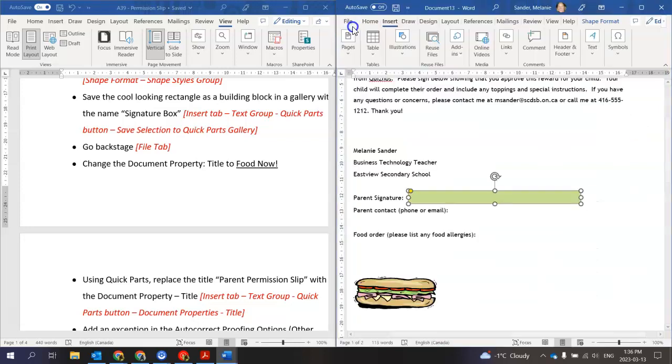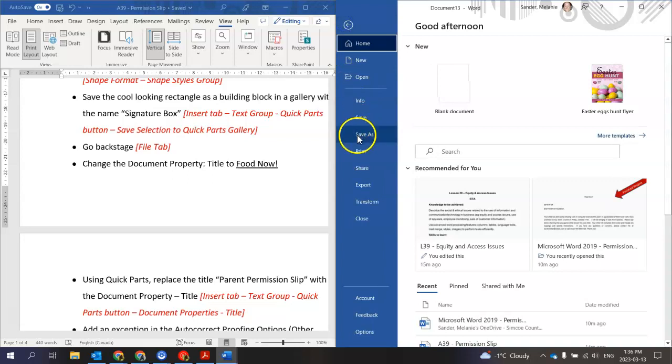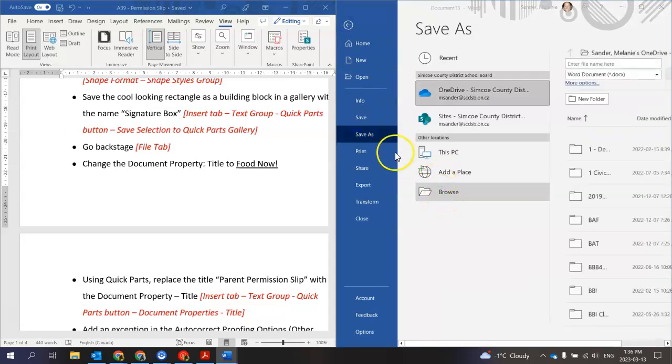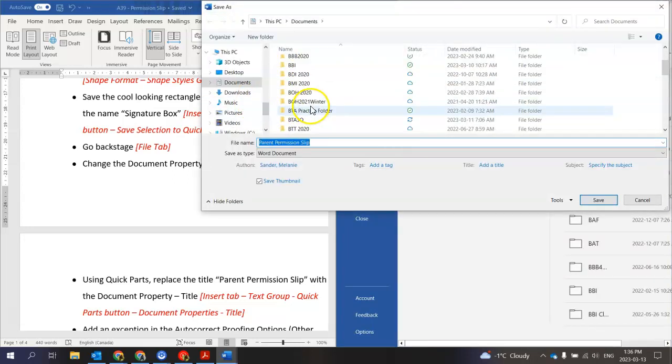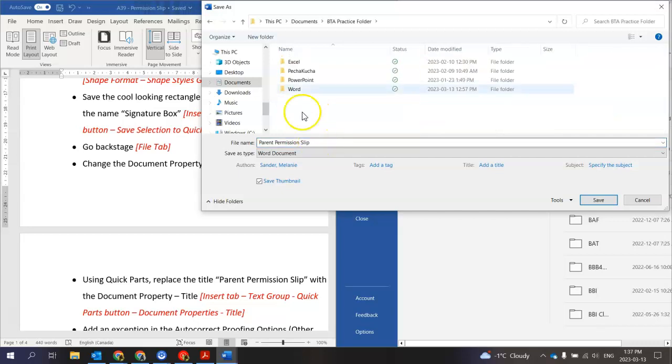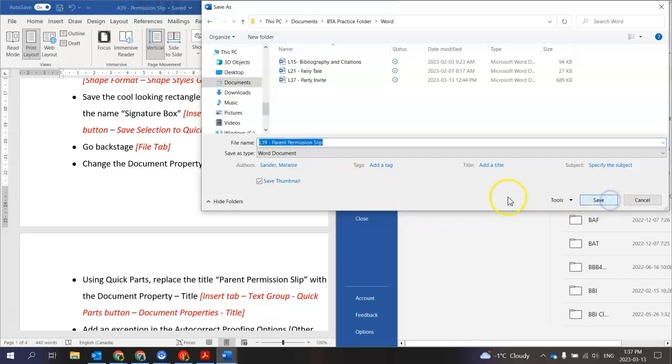Hang on a second. I think I'm going to go with File, and we're going to go to Save As. I'm going to save this first. Okay, so we're going to save it as BTA Word Parent Permission Slip, and we're going to say that this is from L39, just to keep it organized. There we go. So we're saving that there.